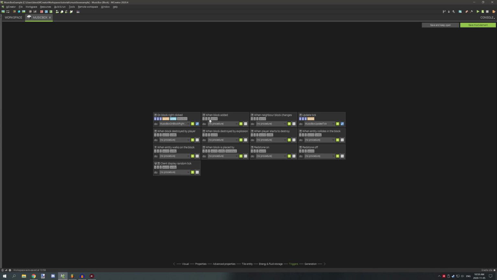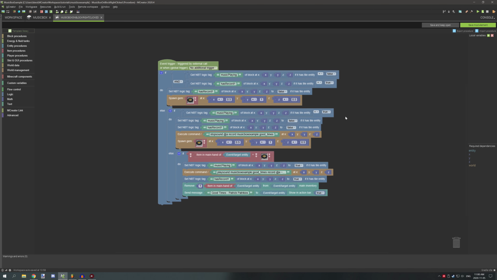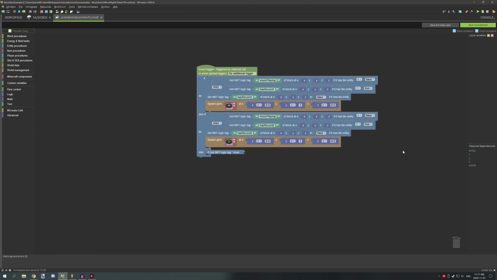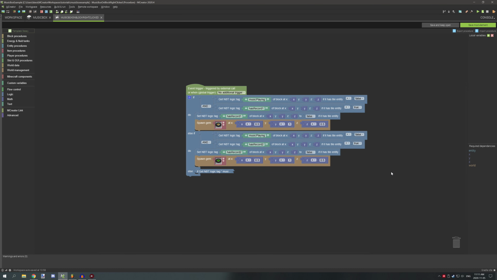Let's start with the right click event. So we'll open this. I'll cover how this all works. So first off, what we're doing is we have a few NBT variables that we're assigning. So the right click event, what we're doing is we're doing a couple things. We're actually testing for two types of main variables.